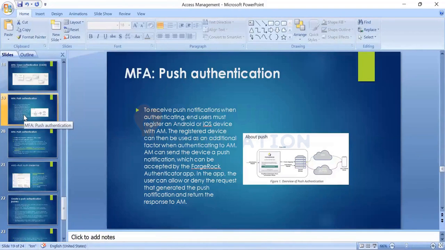Push authentication is normally what we have just tested, authentication with the OTP, right? This push authentication, how it works, it will send you a message to accept or reject. To receive this push notification, the user must have an Android or iOS device. You already have one, right? Register it, and we can use it as an additional factor.